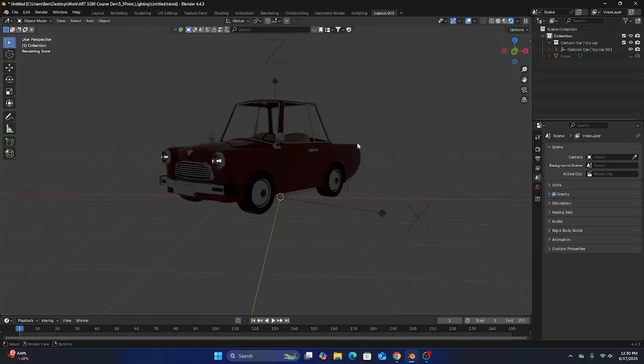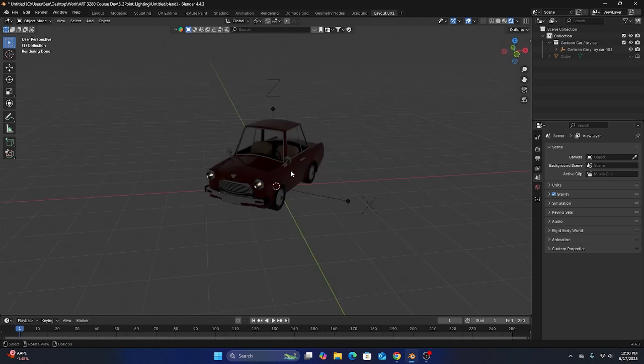Now, as you can see, the lighting is not great, and that's because we actually don't have any lights in our scene. We're talking about a three-point lighting setup, which is the most basic and most versatile system to light your objects and create a really professional effect.